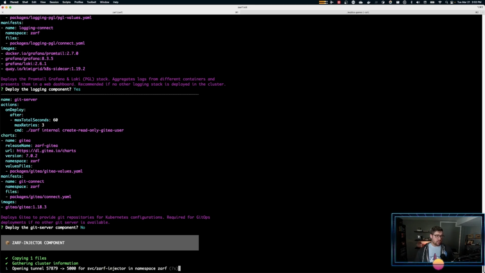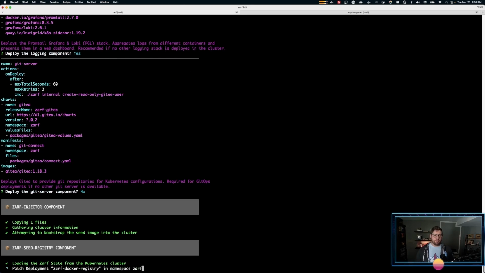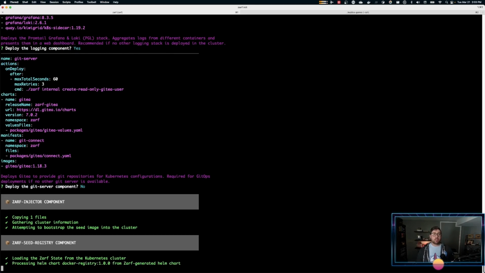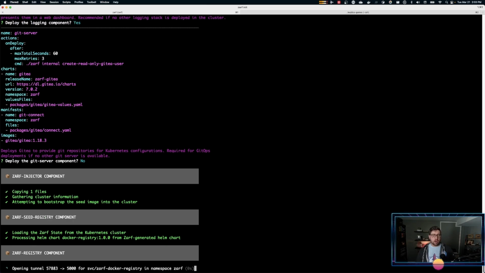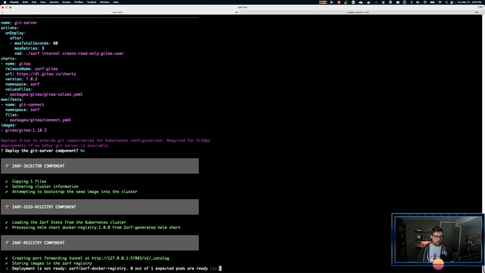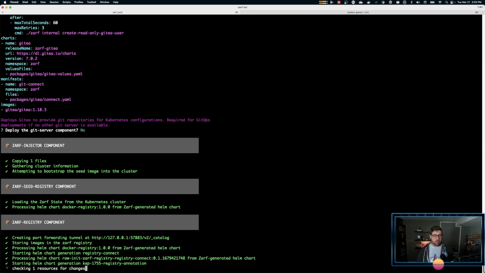And because it's init, it's going to run again. So just understand that the Zarf Init package is actually idempotent. So you can run it over and over and over again, and it will not destroy anything. It's a non-destructive activity.